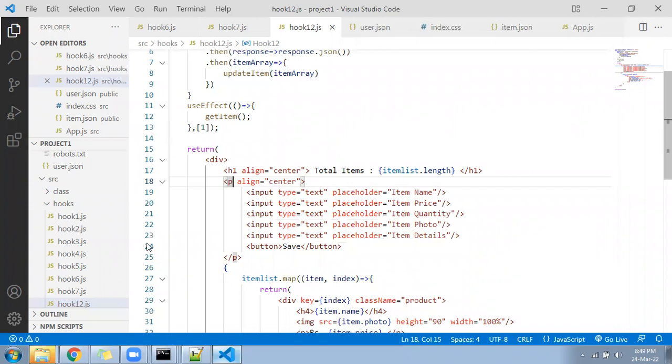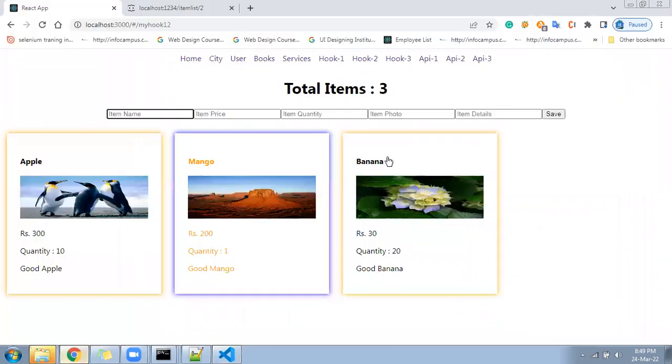Okay, ready. Text boxes are ready. Then save button. So we'll enter the details here and we'll click on save. This many only, no? Name, price, quantity, and then details. Another one is called photo. So here we'll enter the photo URL. Photo URL will copy from internet and we'll paste and save it.